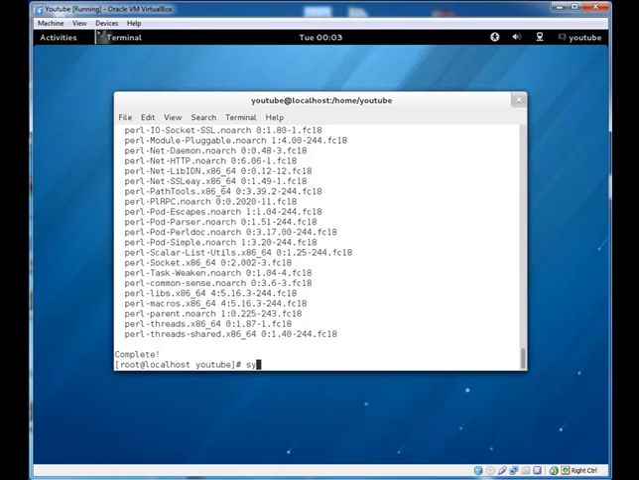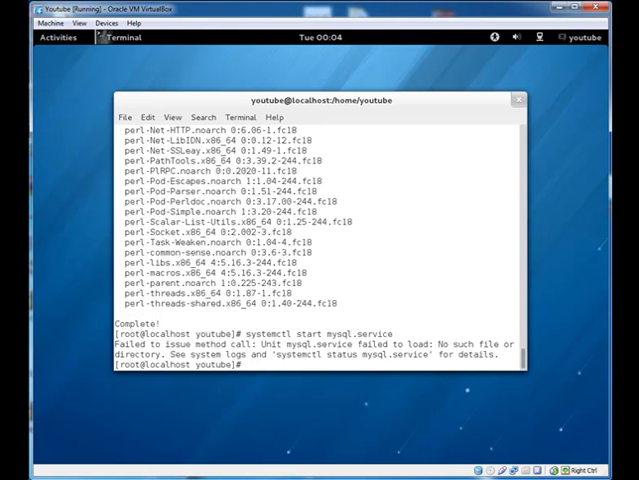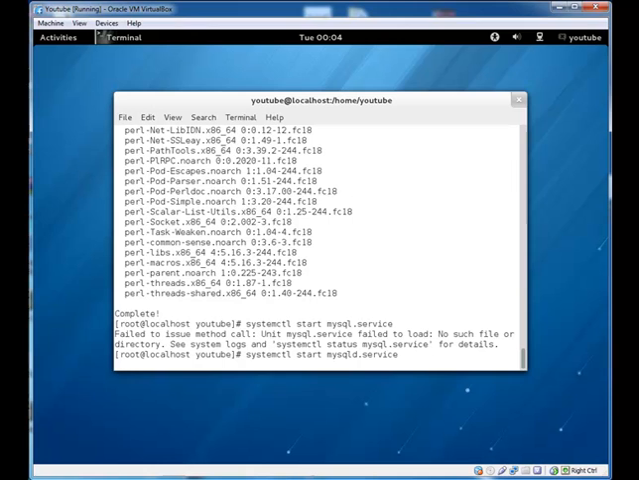So it's systemctl start mysql service. Failed to load or set, no such directory. Whoops, I think I made a typo. Oh, I did. It is mysqld service. That's what it is. So we need to put a D right there. Hit enter on it, and you can see the MySQL service is starting.